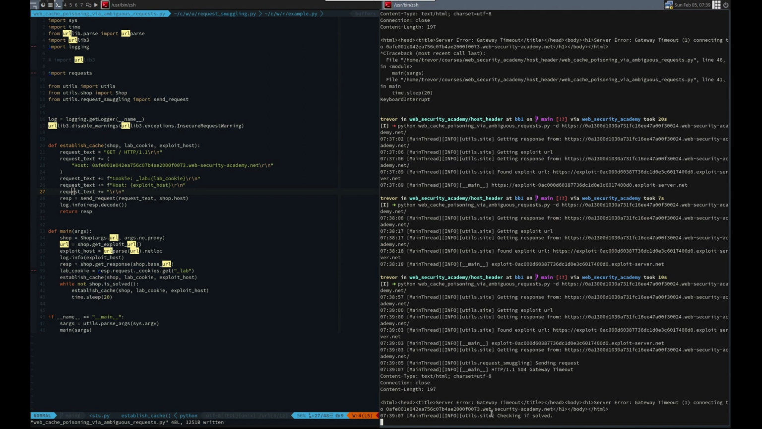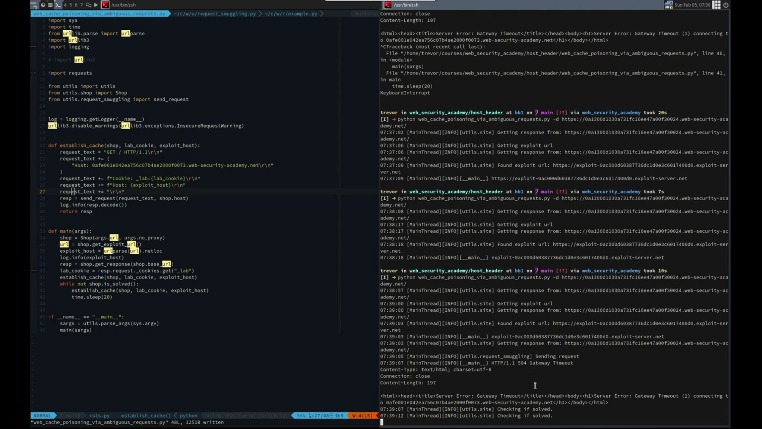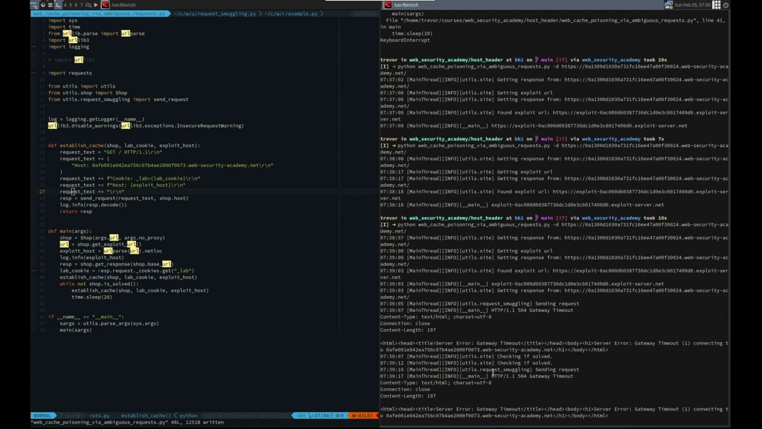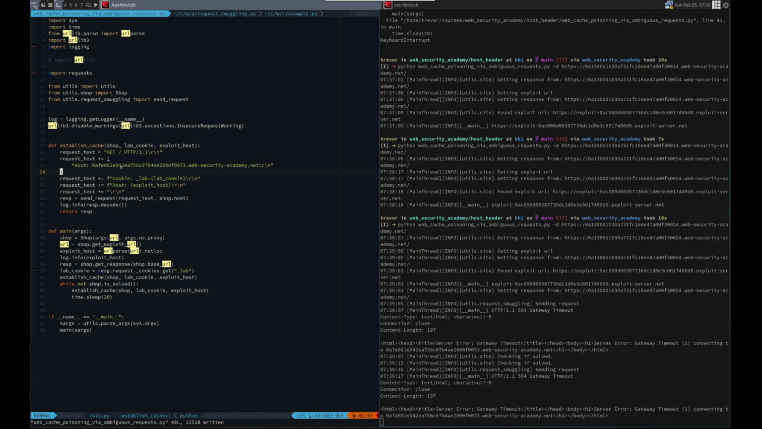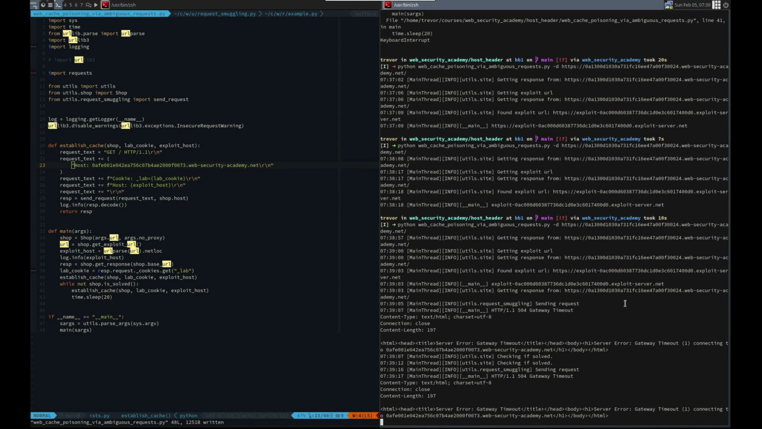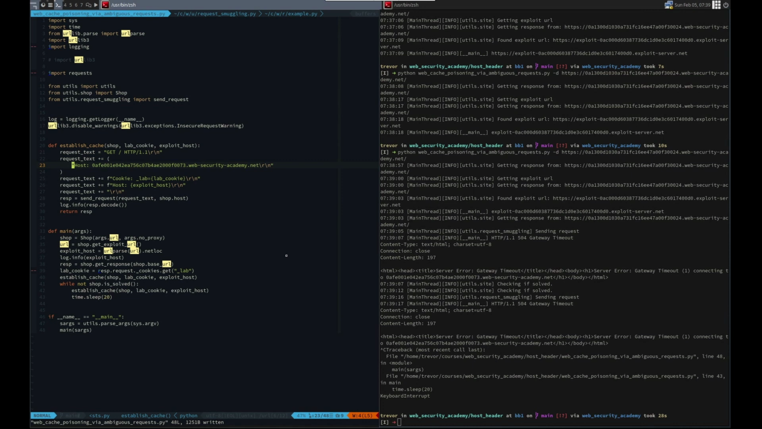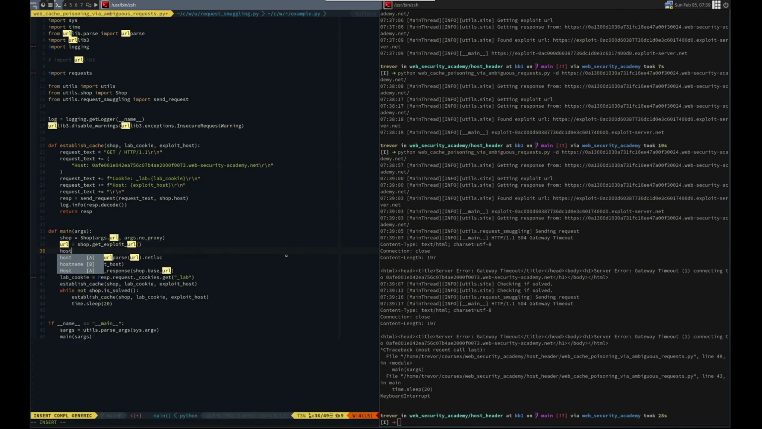Gateway timed out. Are you effing kidding me? Oh, because it's saying OAFE. Oh, suck right here. Oh my gosh. I hard-coded so much stuff I didn't realize. All right, now we need host equals urlparse shop.base URL.netloc. And then we're going to add that one. Let's do that one first.